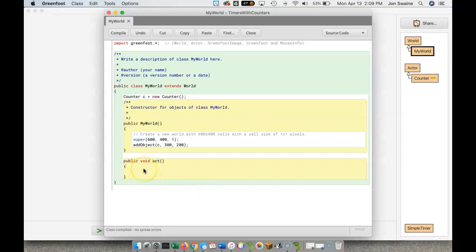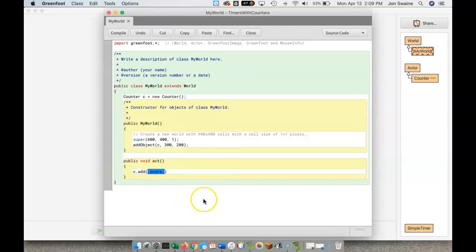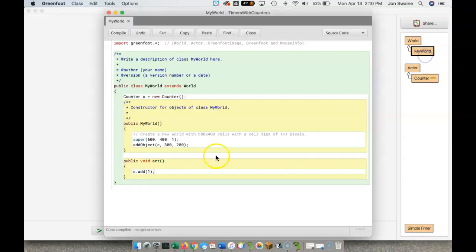And so now in the act method, if I go c dot and then I hit control space, these are all the different things I can do to a counter. One of them is add. And so if I say add 1 right there, there you go. It's working. And it's working because the act method runs this over and over and over again.